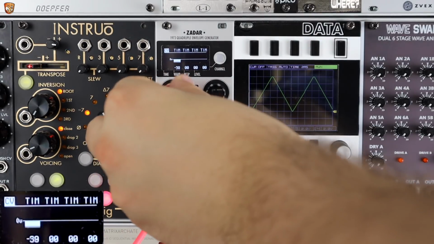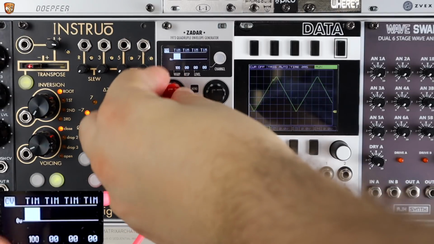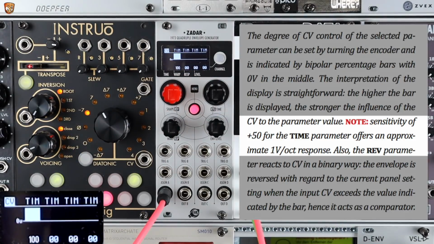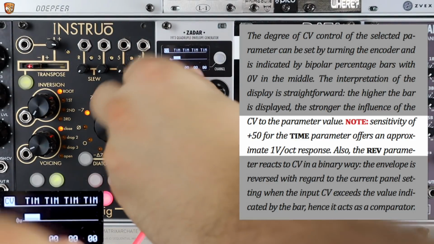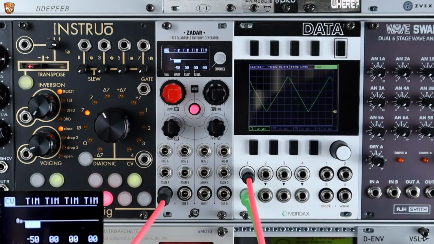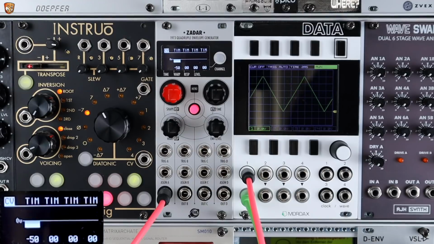And we can do that. We can go from 0 to 100 in any direction. And the manual states that a value of around 50 approximately gives volt per octave tracking. So I'm going to go minus 50. Let's put a sequence in, and let's play around with the shape of the oscillator and the other settings for that channel once this is actually playing a pattern.